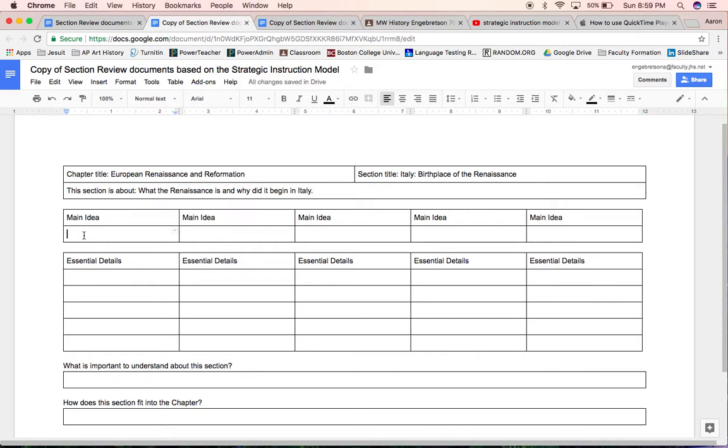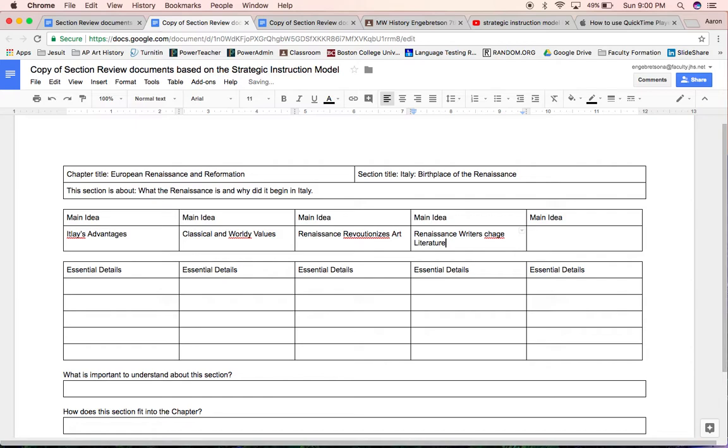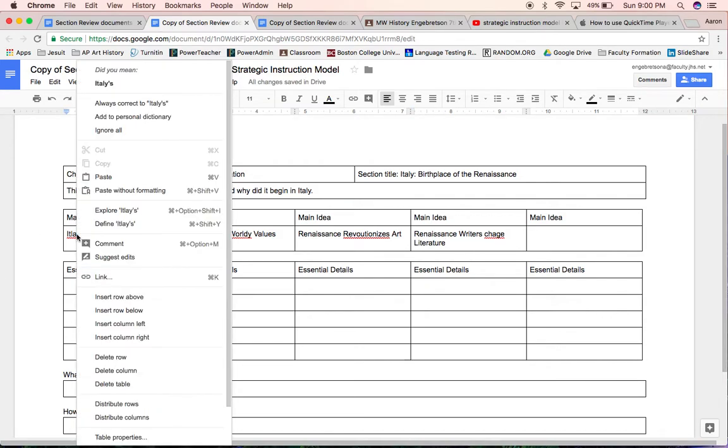Then I'm going to go through it and look at those big, bold section titles. So the first one is Italy's advantages. The next one is classical and worldly values. The next one is the Renaissance revolutionizes art. And Renaissance writers change literature.